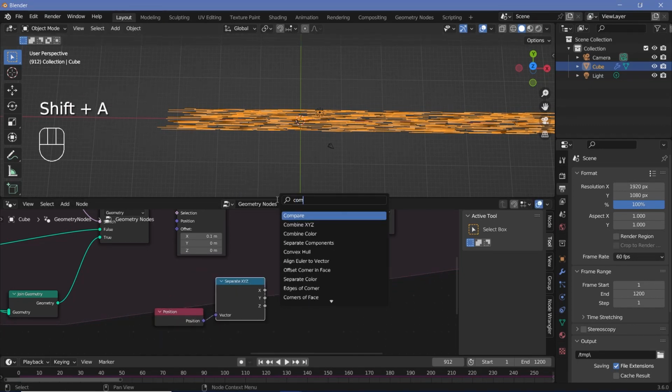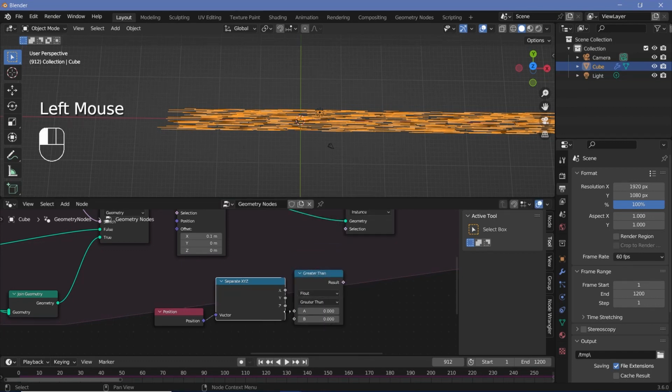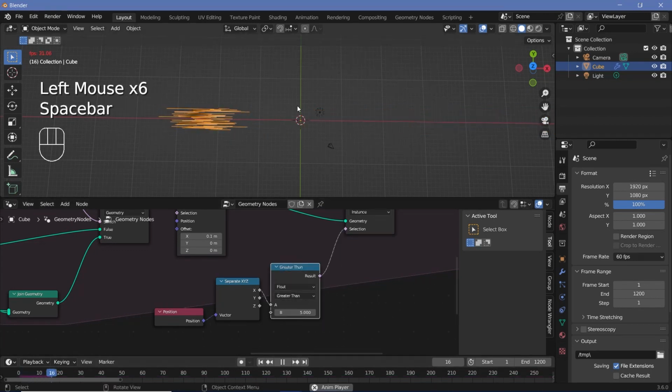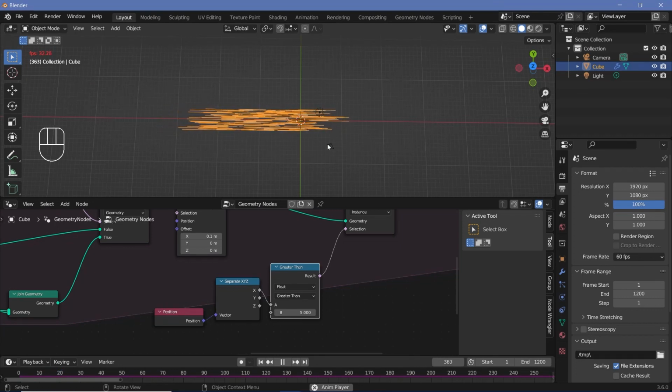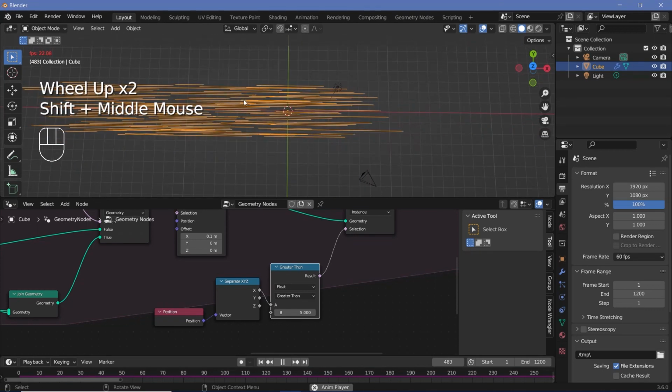For that, we need to search for a compare node, and we want to compare this X value with maybe a value of 5, and if it's greater than, then the result will be true and it will be deleted. So let's plug that into the selection and then bring the timeline back to 0 and replay the animation. So you can see that everything starts getting deleted as soon as it crosses 5 meters, but clearly that's not enough because we need all of these to be present.